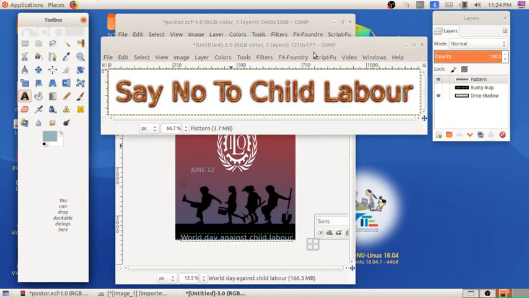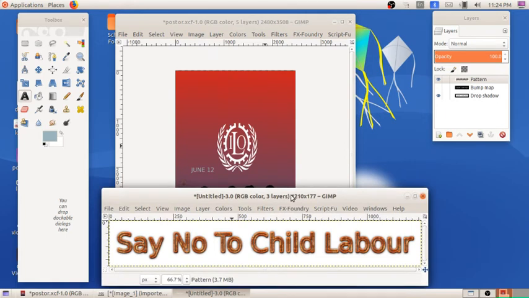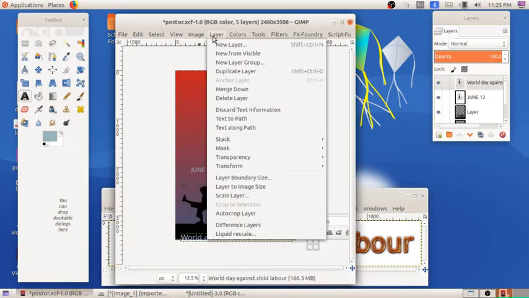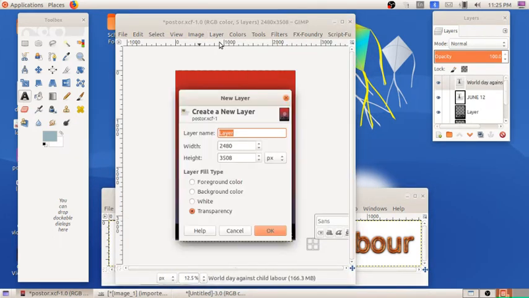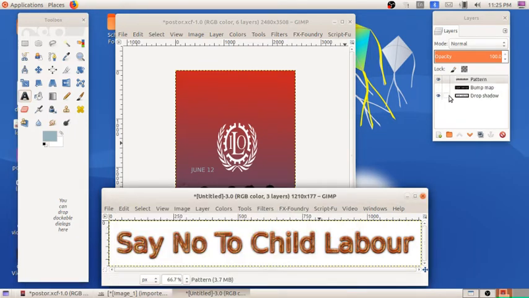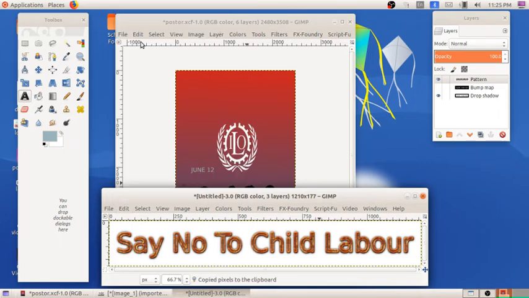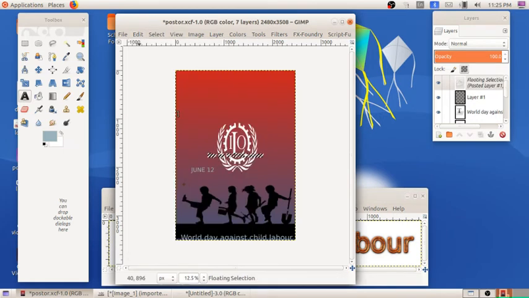I got a GIMP window. So this is another logo. Before pasting the logo here, I want to create one more layer. How can I create the layer? Again go to Layer, New Layer option. Click on OK. The new layer also appears. So we will paste this logo in the new layer. For that, in Edit, go to Copy, and here in Edit, go to Paste.